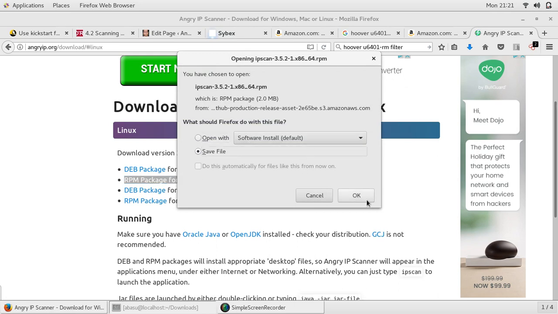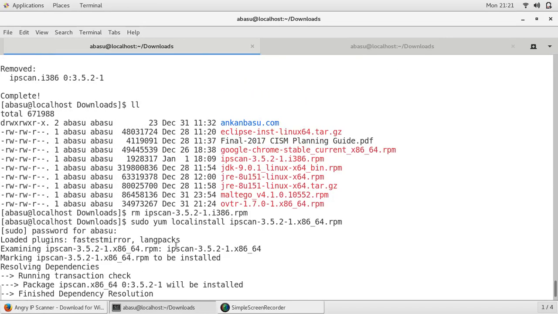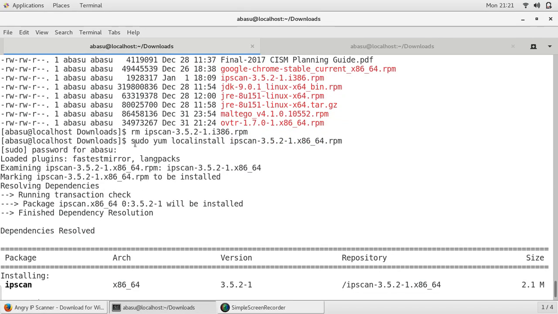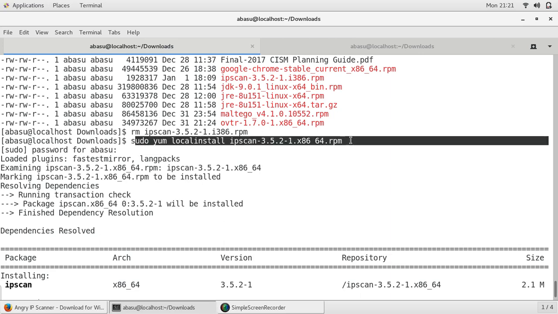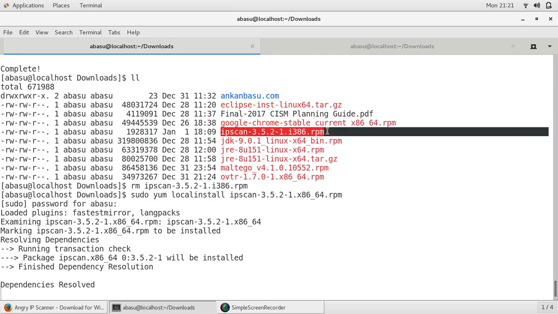Now I have already downloaded it on my local computer, so I'm just going to hit cancel. But if you are doing this and following the video, you would hit OK, and depending on your speed, it's only 2 megabytes. It shouldn't take you a whole lot to download this package. Now once you have this, you can come back here, and the way I like to install the RPM packages these days is, I make sure I do an ll command, and I make sure that I got the package that I need, and that's the ipscan 3.5.2-1 i386 version that I needed.